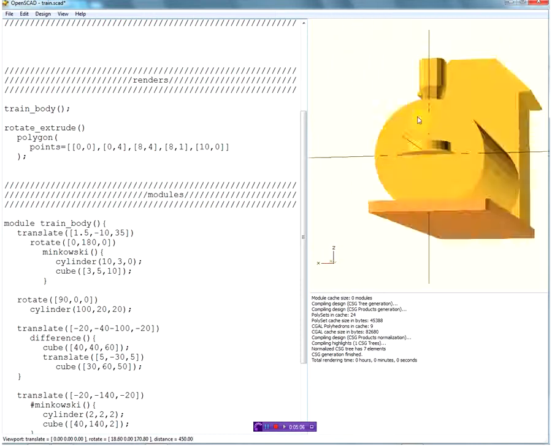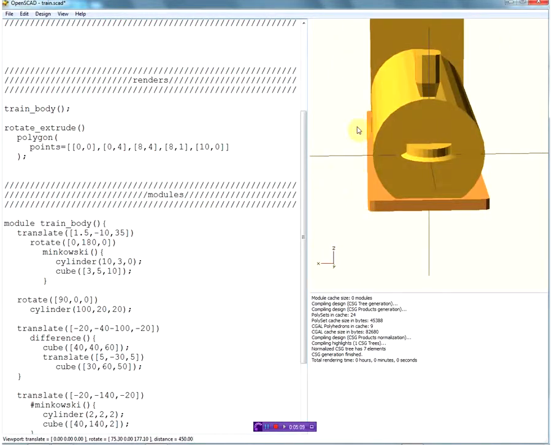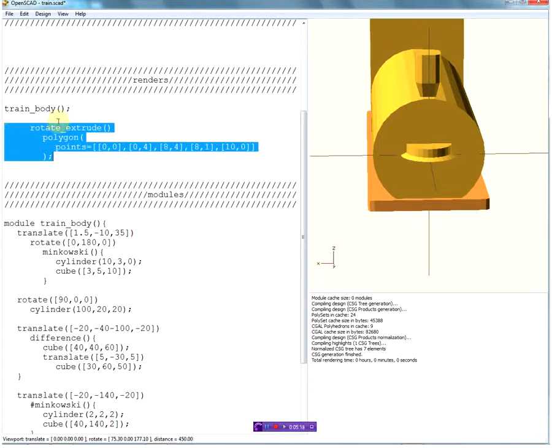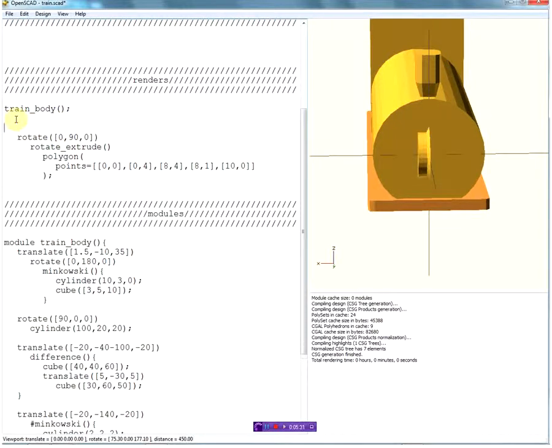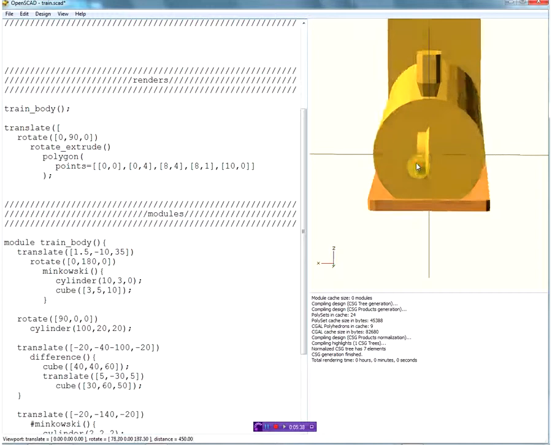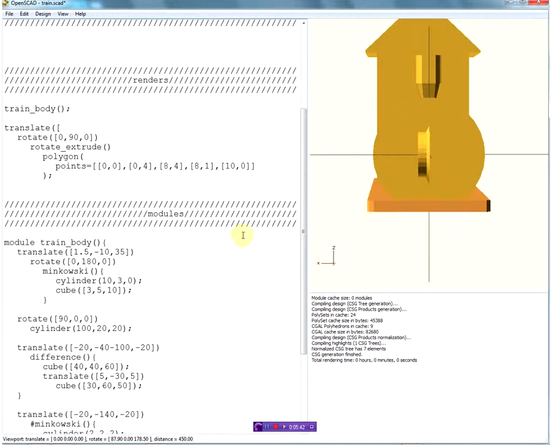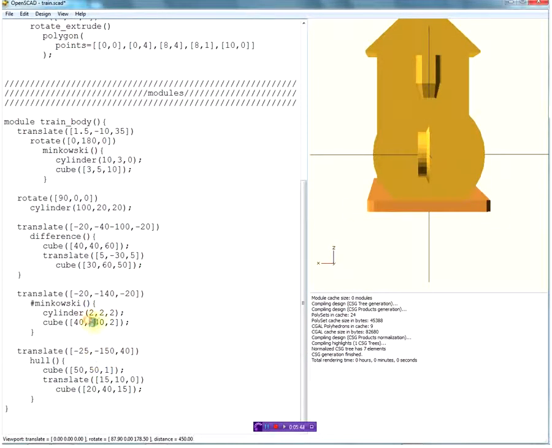So we can place this, we're going to have to translate it over, and then down, and then rotate. So let's do the rotate first, tab over twice, enter, tab, and then rotate. And we rotate this by 90 around the Y, so 0, 90, 0, and then we do it again, and then we got that, and then our translate. There we go. I was spelling that right. And we're going to translate it by half of that.